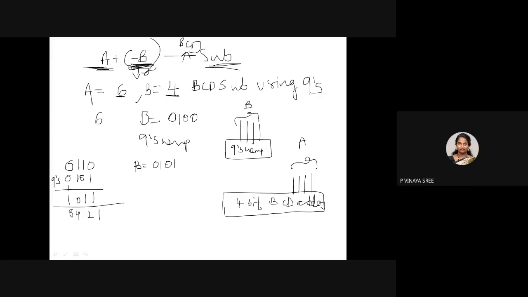Okay. And the output from this will be, for example, if I give B as 4, the output from this will be what? Nines complement of B is what? 5. So the output that you will be getting from this is 5. Okay. So think about what we are doing based on that.